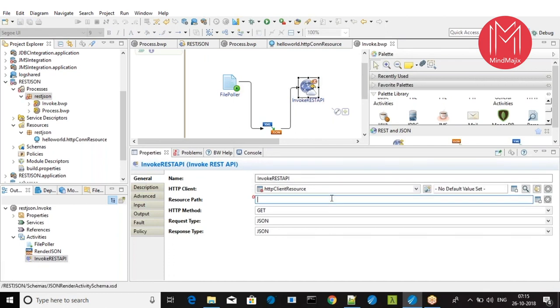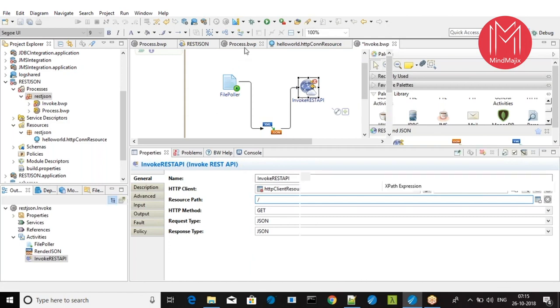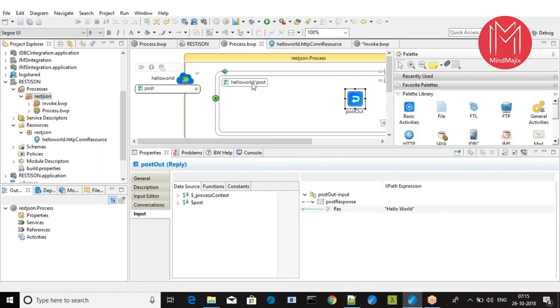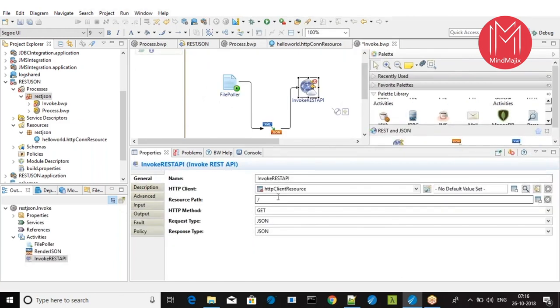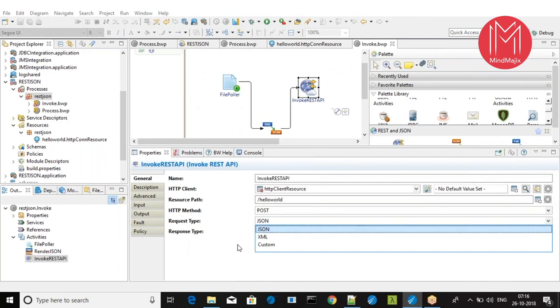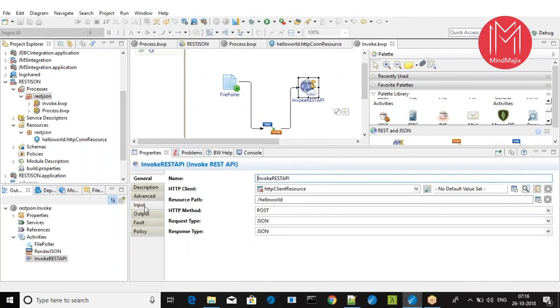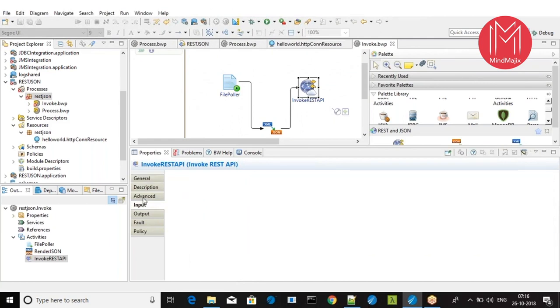Okay, what is the resource path? Resource path is slash, in our case it is slash hello world. That is the resource path, right? So we created that resource path, if you remember. The HTTP method we are calling is a post, right? Request type is JSON, you can say JSON XML. Here also you can say response type is JSON XML. Then in the advanced tab, you don't have much, you just have response type and things like that.